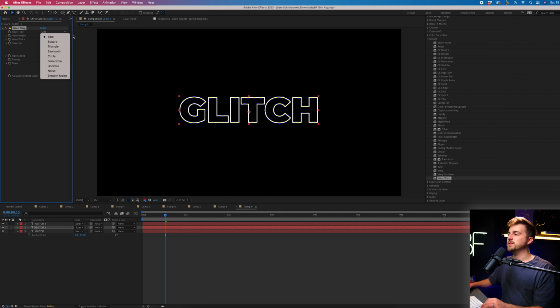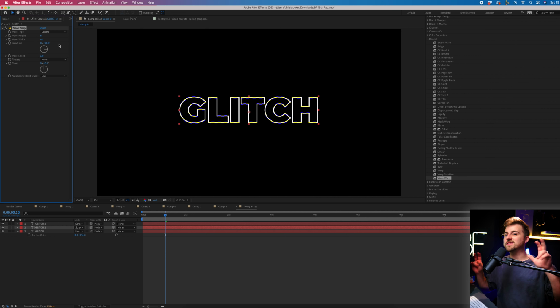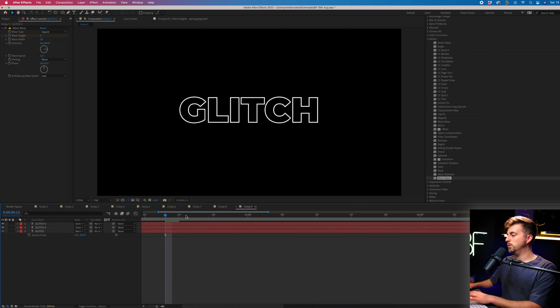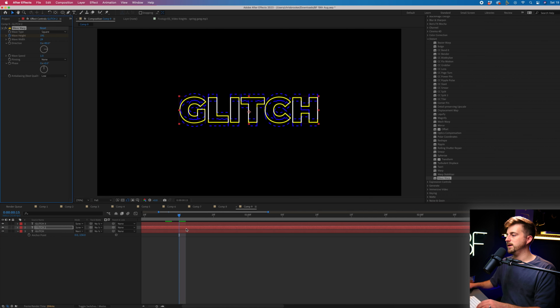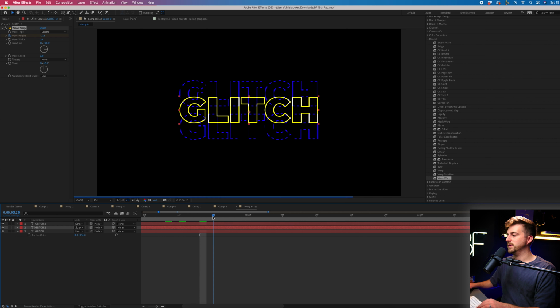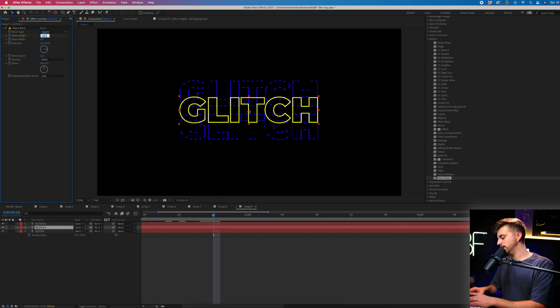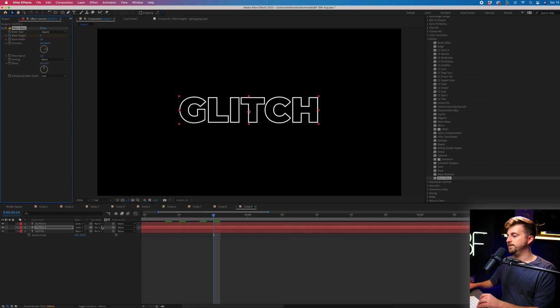But you can see we can change the wave type to sine, square, triangle, sawtooth. These are all going to give you different glitches, but I'm going to go for square because that is the traditional glitch effect. Let's pull the wave height down to 0. We'll create a new keyframe on the wave height. We'll move over 2 frames, increase that all the way up to a high number, and then we'll go a few frames over again and back down. Then we'll go to a negative number, and then we'll go a few frames over again and back to 0.